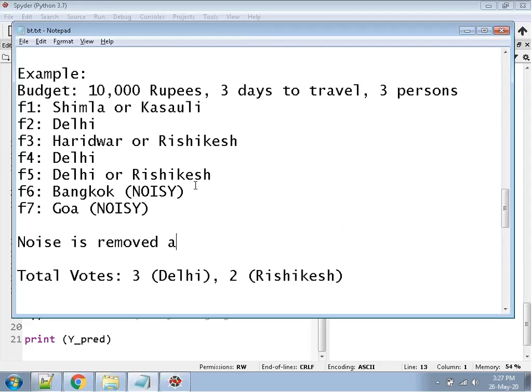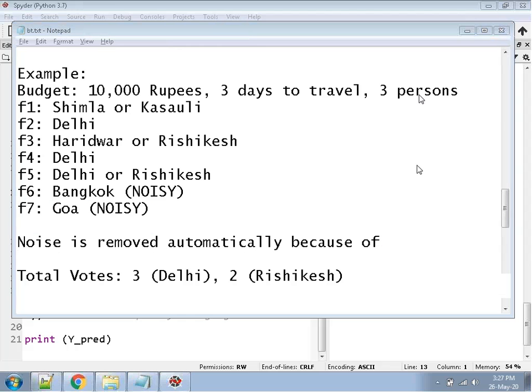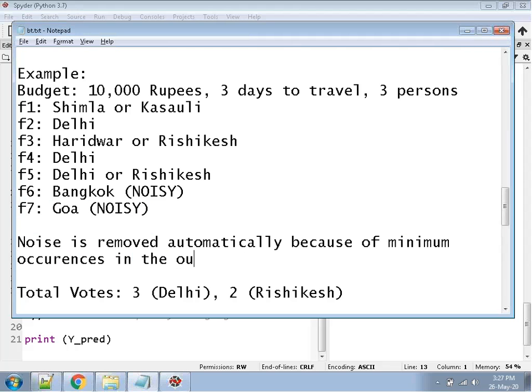Noise is removed automatically because of minimum occurrences in the output. So, how many persons will give me this output? Obviously, out of 100 friends, only one person will say this, just for fun. If another person gives me this output, obviously that person must be having fun with me. So this is also fun.